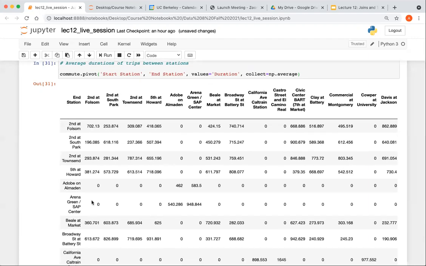Now, somebody tell me why there is nothing here. This is Almadane, and 2nd and Folsom is in San Francisco. Where's Almadane? Does anyone know? Too far, yeah. It's in the South Bay. Remember that we restricted to trips that were half an hour or less. And I think even the fastest person cannot bike in that way.